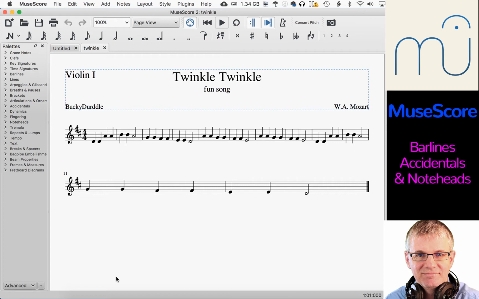Now, I've done a number of tutorials on the basic functionality of various different functions in MuseScore, and I'm continuing my way through some of the functions. And in this one, I'm going to do 3 functions within this tutorial.